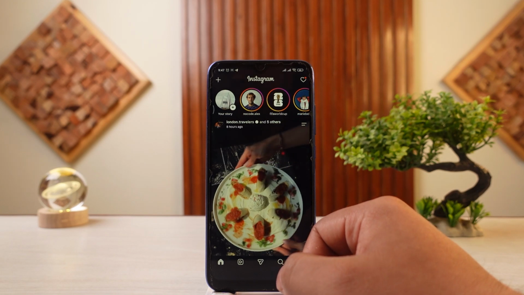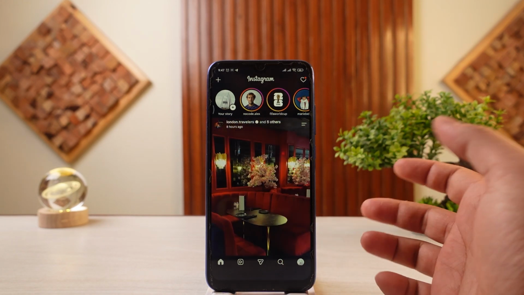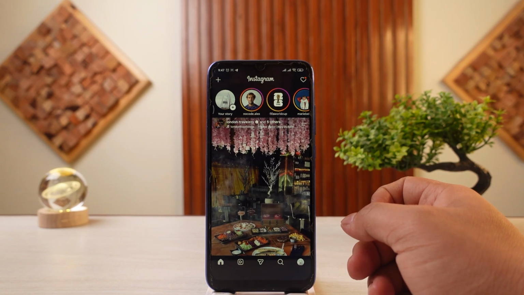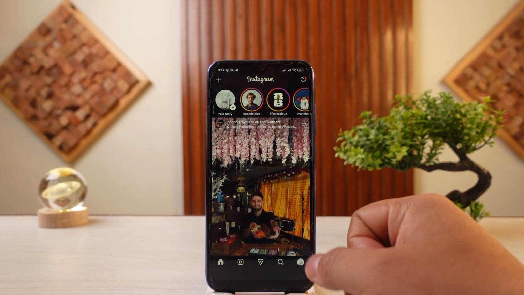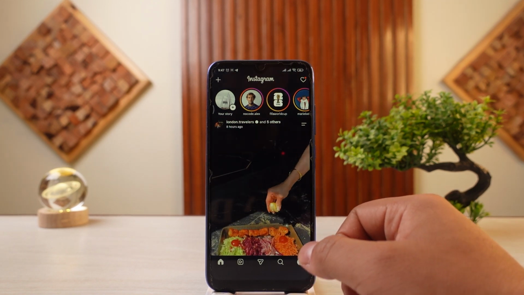How to fix Instagram cannot report account. So if you're trying to report a particular account within Instagram and if you're having issues with it, in this video let me show you a few solutions that you can try out.